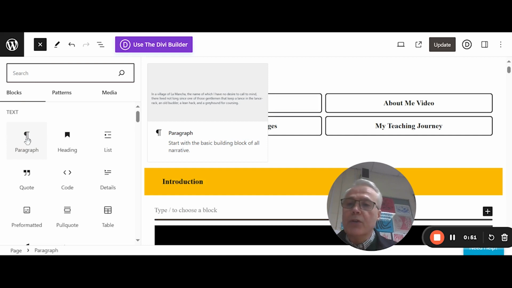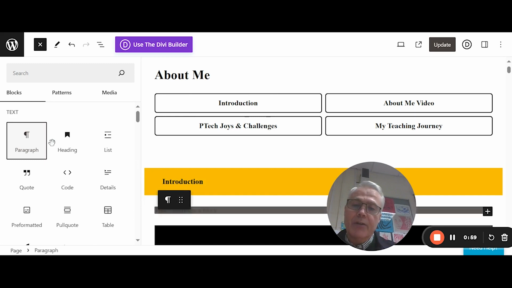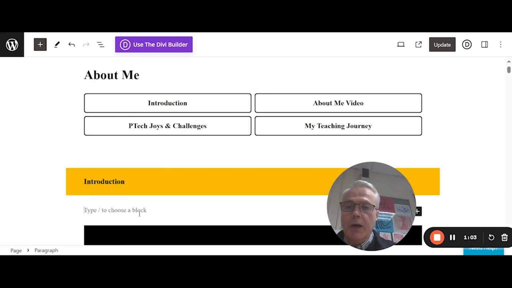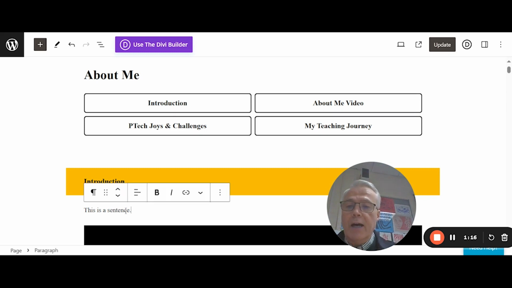So if you want to introduce a paragraph or add text to your web page, you'd simply click on the block and drag it into your desired position. Once you do that, it will populate and you can start to type in your text. Okay, so I now have simple text.